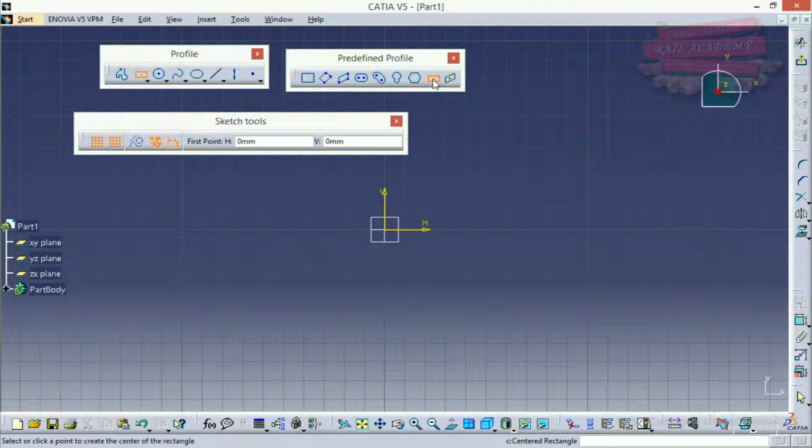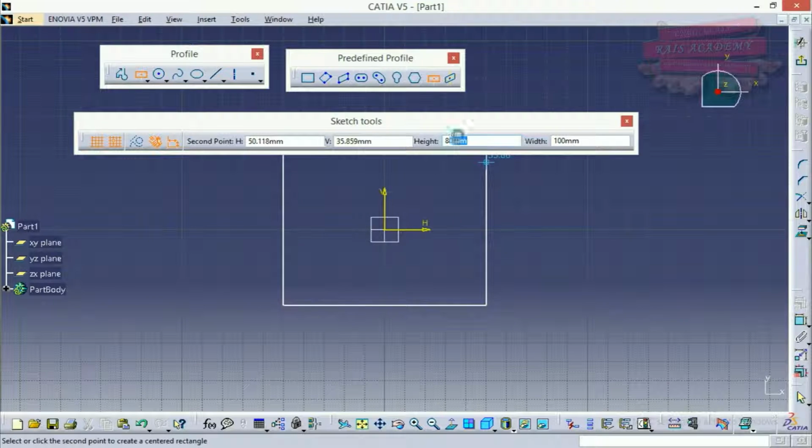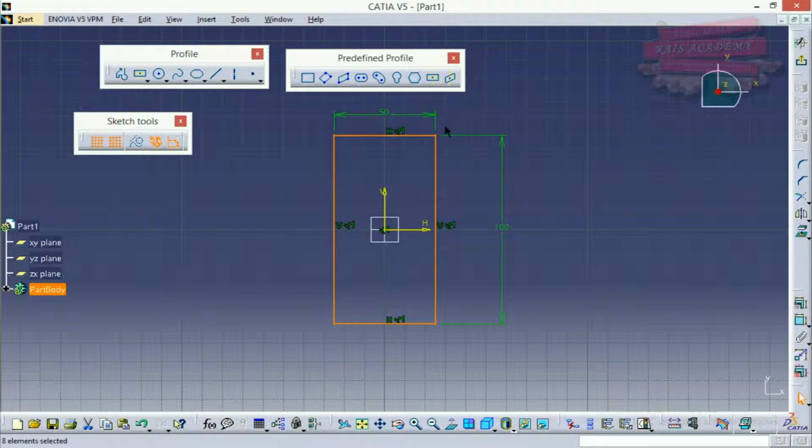Now we'll move on to the next feature, or rather sub feature, which is the center rectangle. When we select it, first we have to select the center point of the rectangle. I have selected the center point. Now I have to specify the height. I'll specify the height of the rectangle to be 100 mm and the width to be 50 mm. When I click it, you can see it has created a rectangle of width 50 and height 100. This rectangle is symmetric along the horizontal axis as well as the vertical axis. Now I cannot move it because it has turned green and it is fully constrained.